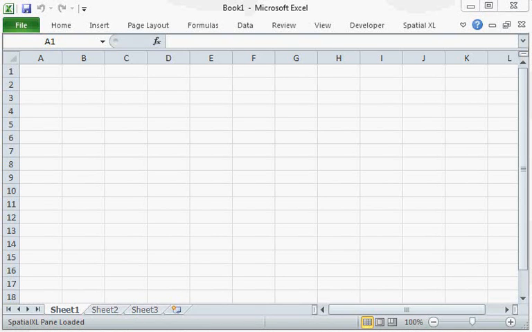SpatialXL is an add-in to Microsoft Excel 2007 or 2010, which gives Excel full graphics capability. This video will show how to use basic thematics in SpatialXL. Before watching this video, it is recommended that you watch both the basic demonstration video on SpatialXL with audio, as well as how to install and license SpatialXL with audio.